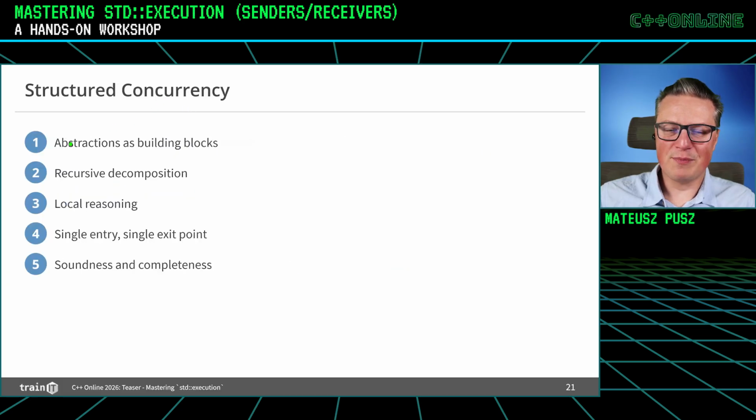Structured concurrency is about making abstractions as building blocks to provide recursive decomposition and local reasoning. We will have only a single entry and single exit point, and we want a design that is easy to reason about by inspection, right? So the design forces you to write correct code.